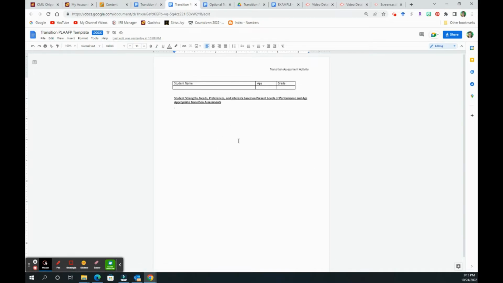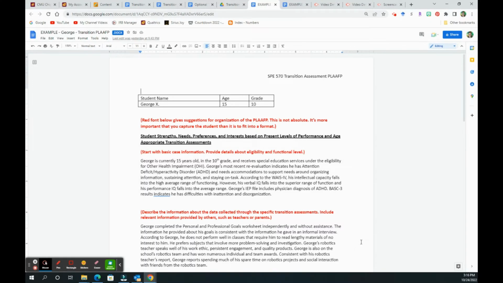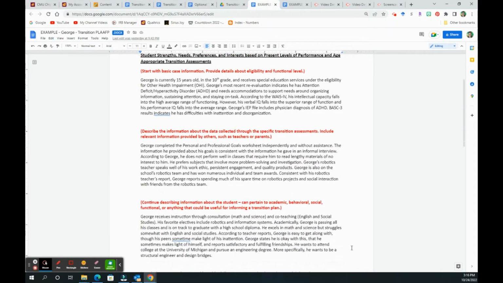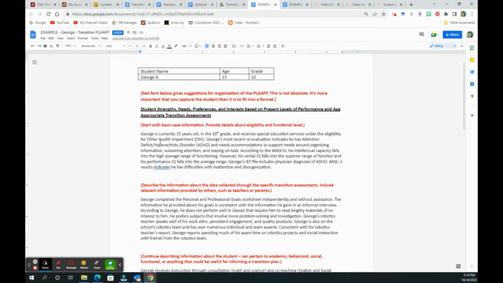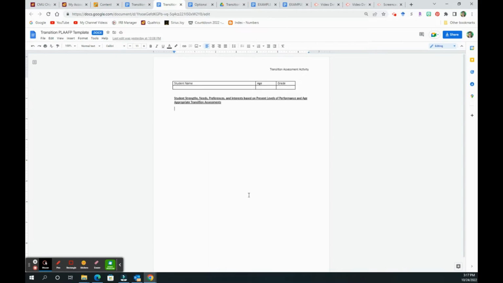Now let's go back to this example that I've been referring to. I highly recommend that you read this example in its entirety. I won't go through it bit by bit because I know you can read it. However, I just want to point out that on the example in red font, I give you suggestions for how you can organize this. For the PLEF that you draft, you're not going to need that red font in the middle of it. You can just write it all as a continuous narrative.